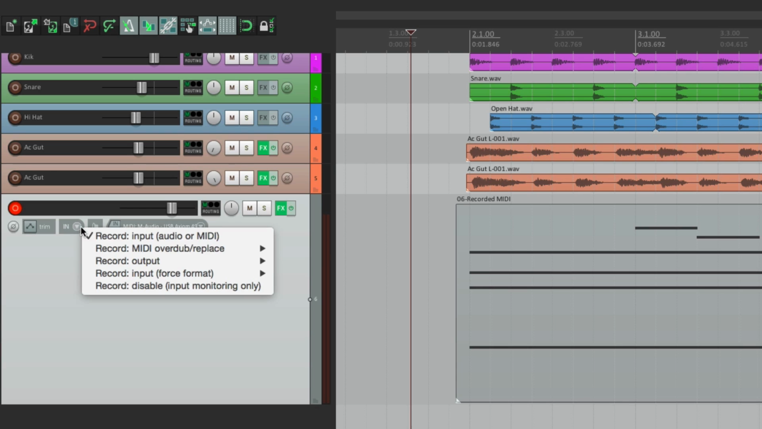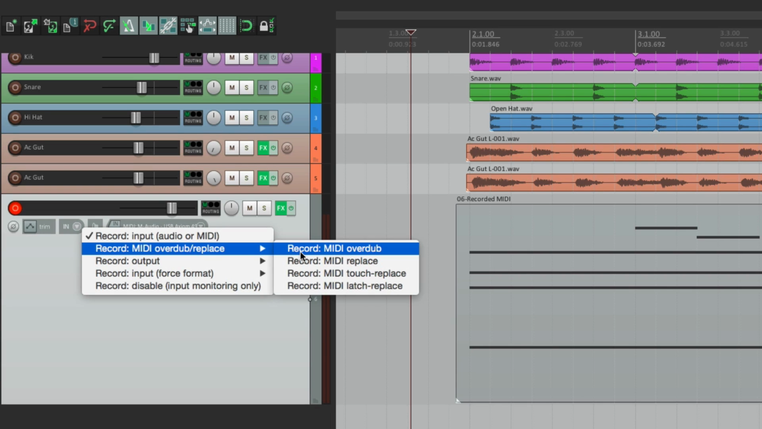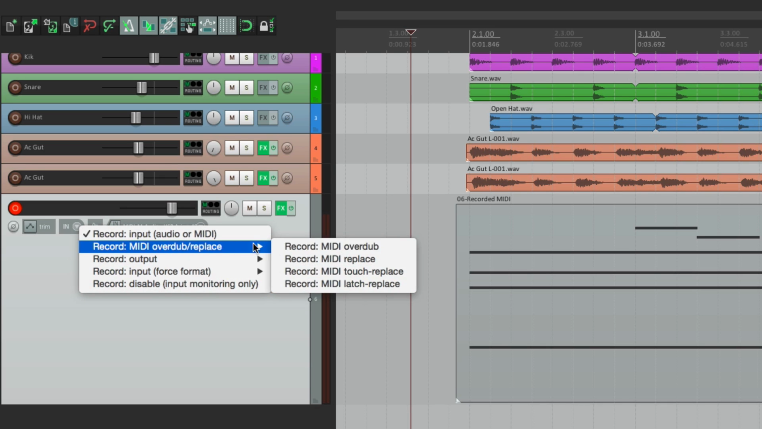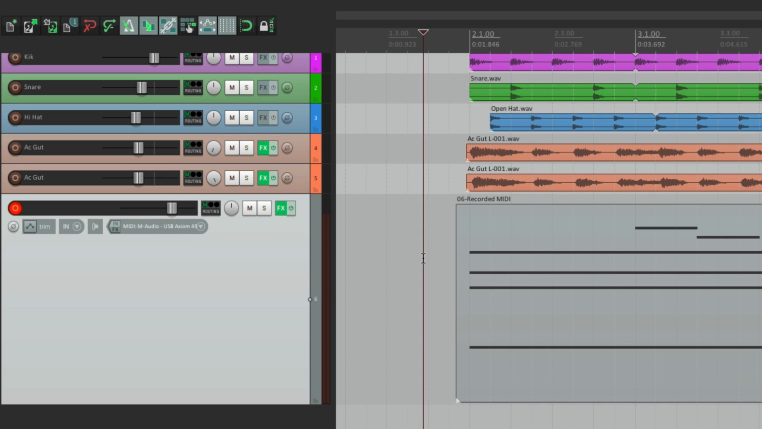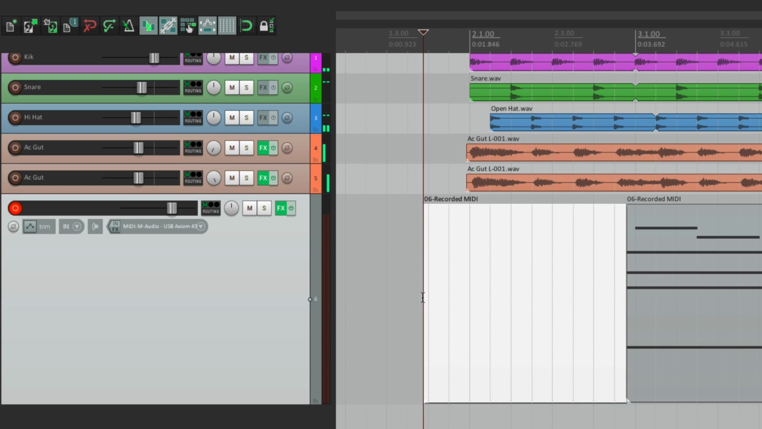If we go over here, recording the input, either audio or MIDI, but there's a few other options just for MIDI. Right down here, we could do MIDI Overdub, MIDI Replace, MIDI Touch Replace, and MIDI Latch Replace. Let me show you those options. Right now, we're using this option. So if we go into record on top of this, it creates a new item right on top, and it erases the old one.